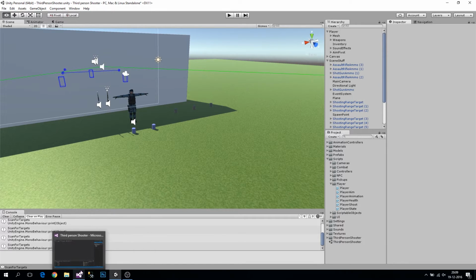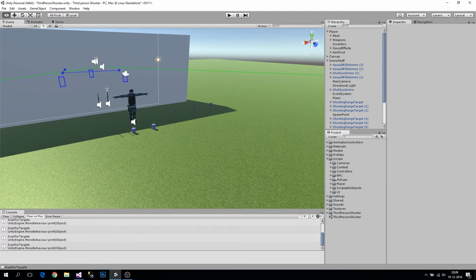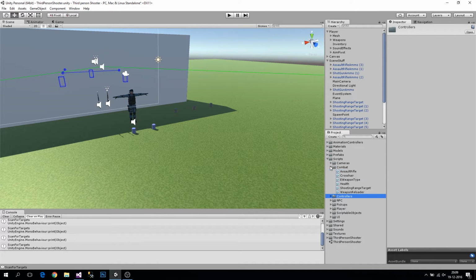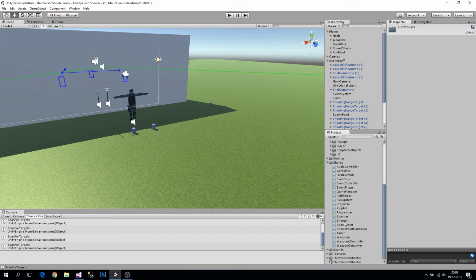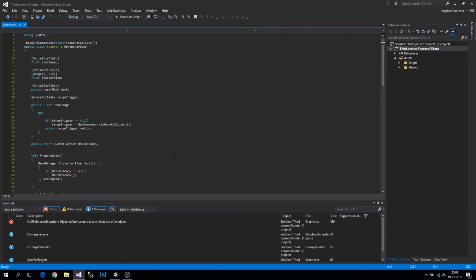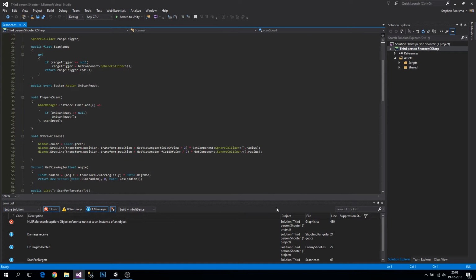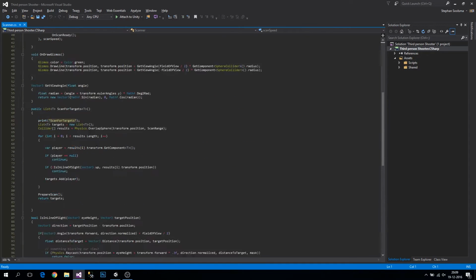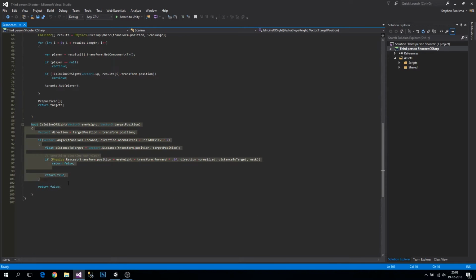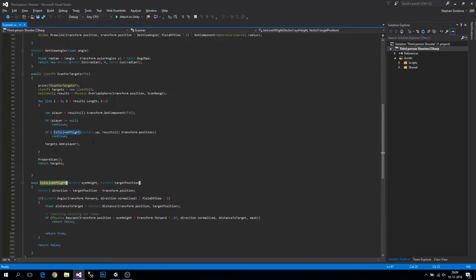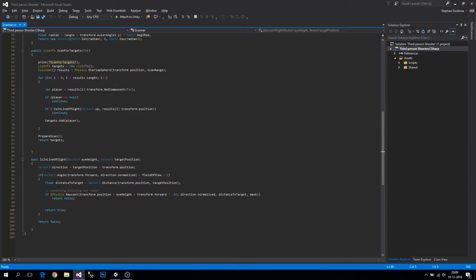For example, if we take a look at our scanner, let's see here. Where was it again? Oh, in our shared, of course. In our scanner, we have a method which I probably want to use more than once. This is this one. I want to make use of the is in line of sight method, but not always within the scanner. But I want a convenient way to use the is in line of sight.